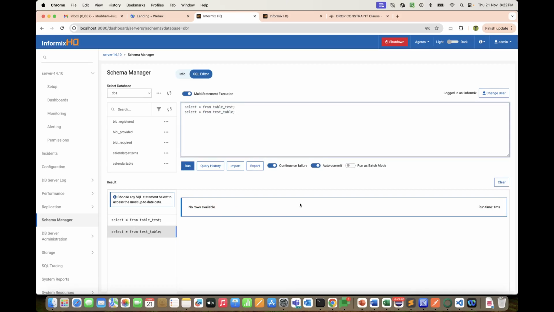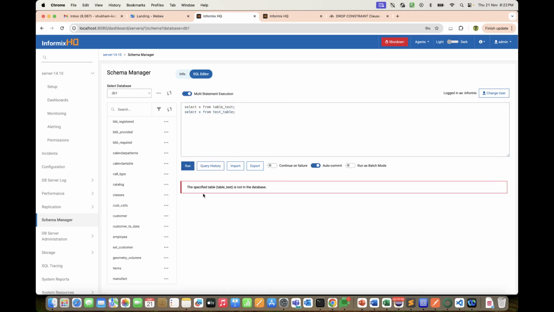There are some configurations like continue on failure, auto commit, and run as a batch mode. As the name suggests, continue on failure means that if I have 10 queries and the fifth one fails, then 6, 7, 8, 9, 10 will still be executed. Like in the current scenario, my first statement failed, but the second is still executed. If I toggle it off, only the first statement would be executed and the second statement would not be executed. So this is continue on failure.